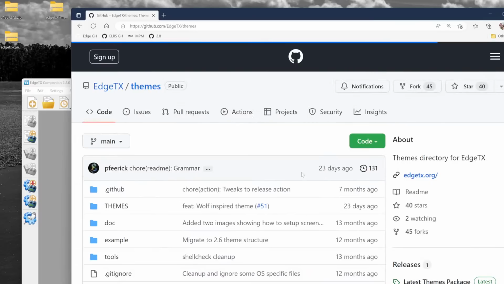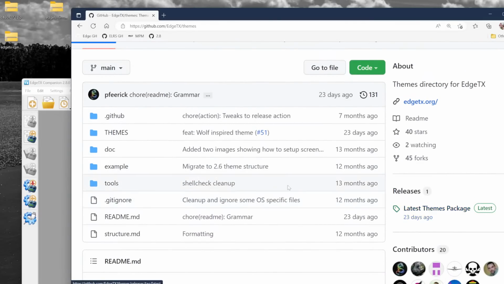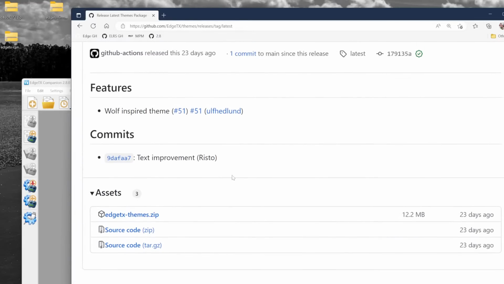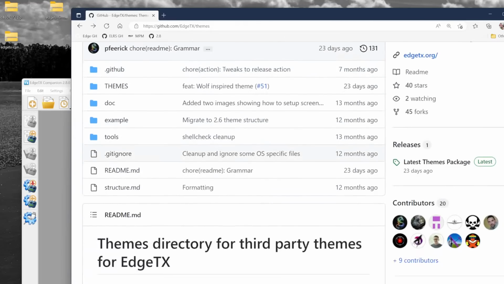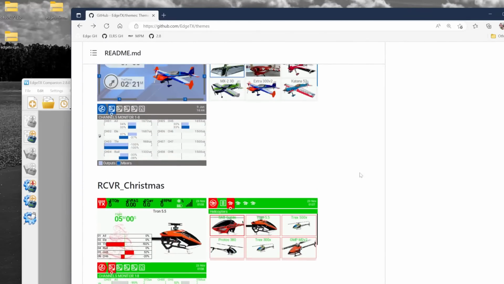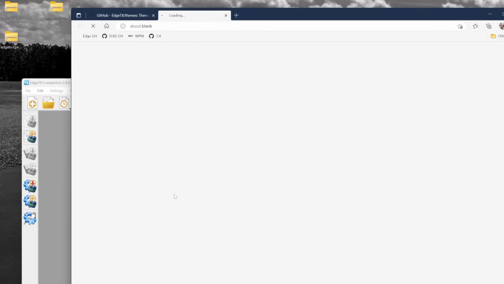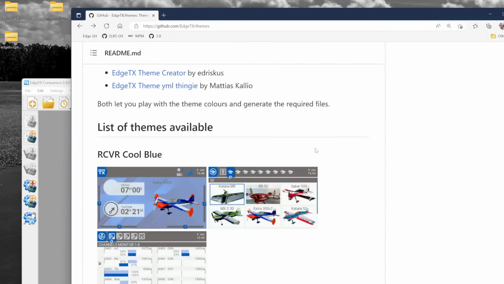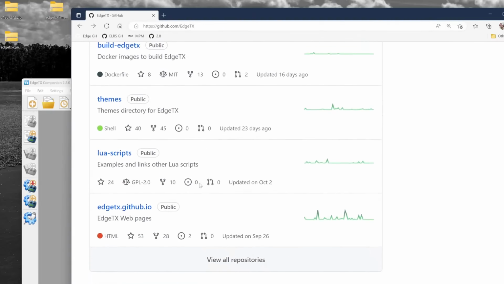Let's see what else they updated. Themes. Let's see anything new with themes. If you haven't gotten all the themes, you might want to go download all of them. You can get the entire theme zip with all the different themes that are available on the radio instead of the ones that just come stock. So there's a bunch of themes in here, including some, hey, check that out. That's RCVR Cool Blue, baby, right there, huh? So you get the themes. Make sure you update your themes. And that's about it.